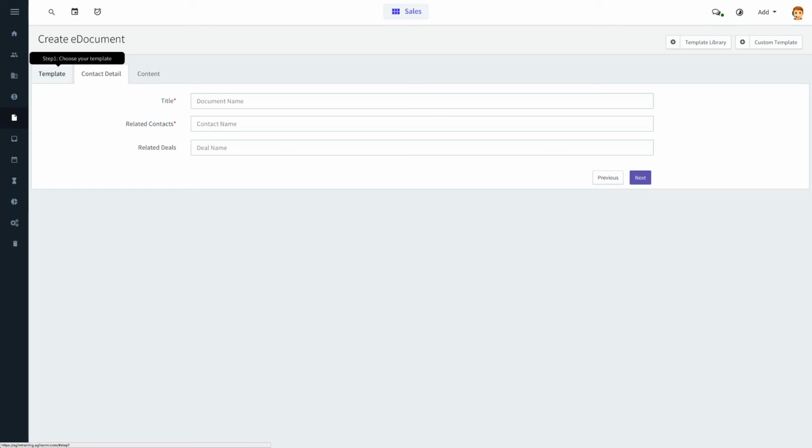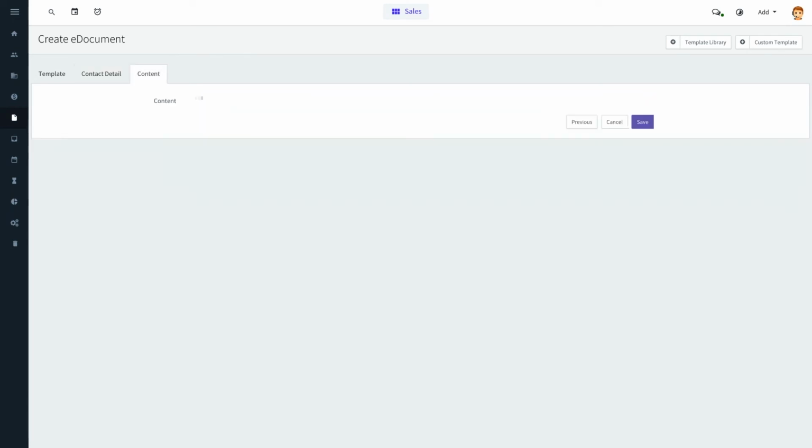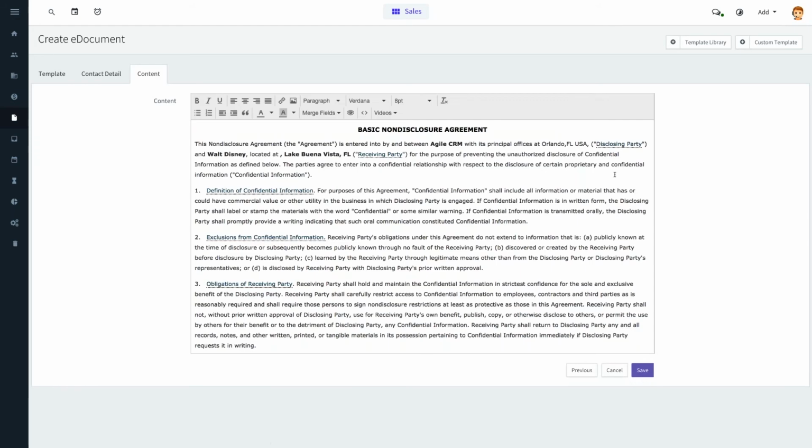We've selected step one, choose your template. Step two, let's go ahead and add the information for the contact. Whoops, Walt's NDA is what we're going to put in here. And then we'll put in his contact information. The reason for this is because you can use merge fields and it'll automatically fill that out for you. Click on your next button and there's my NDA. Look at this, it fills in the information. So the company name, Walt Disney, and he's in Lake Buena Vista, Florida.